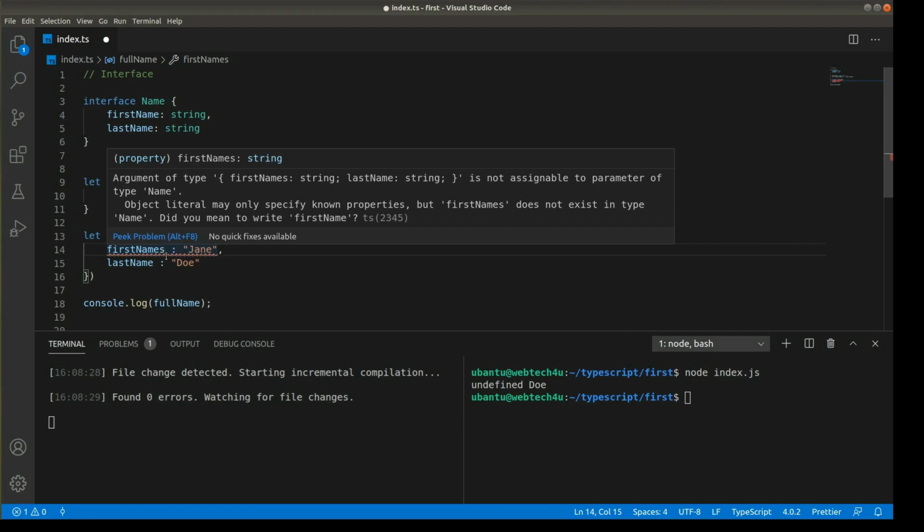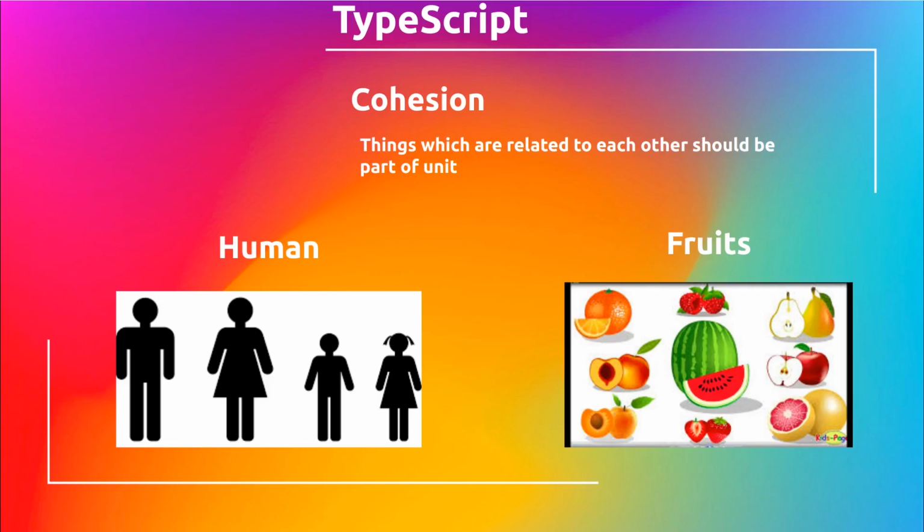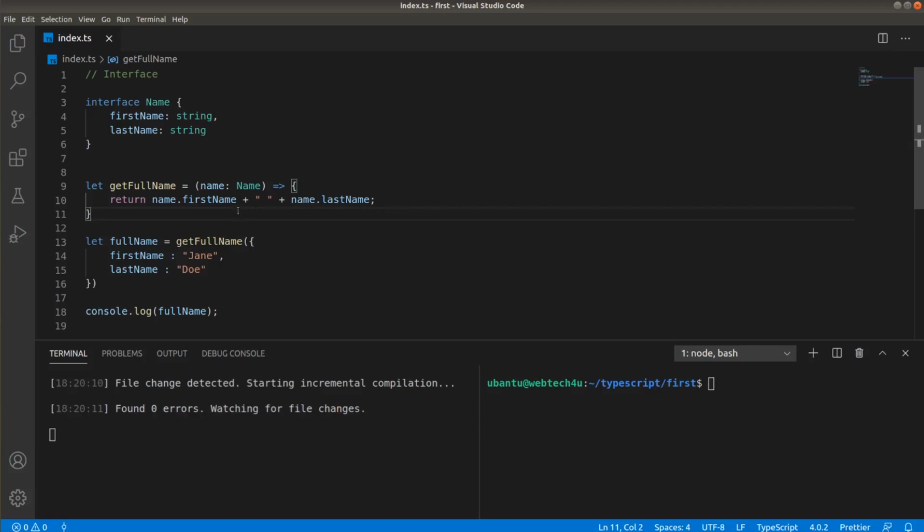The next thing we'll be seeing is classes. If you are not familiar with the concept of cohesion, cohesion states that things which are related to each other should be part of one unit, like humans, man, woman, children are placed in one unit, that is human, and all different kinds of fruits are placed in one unit, that is fruit. So this concept is called cohesion. As you can see, we have the field declarations here, and then we have declared the getFullName method outside of the interface. So we are not following the principle of cohesion here.